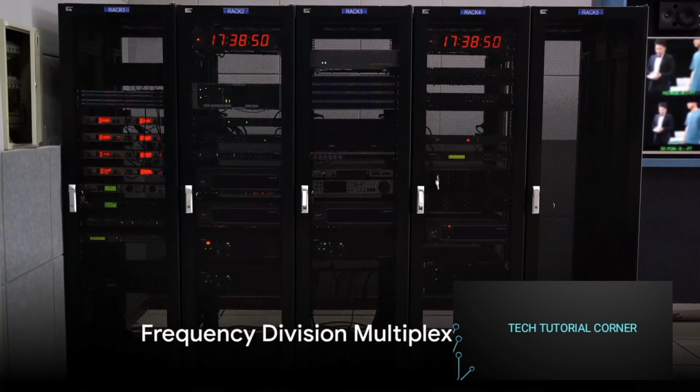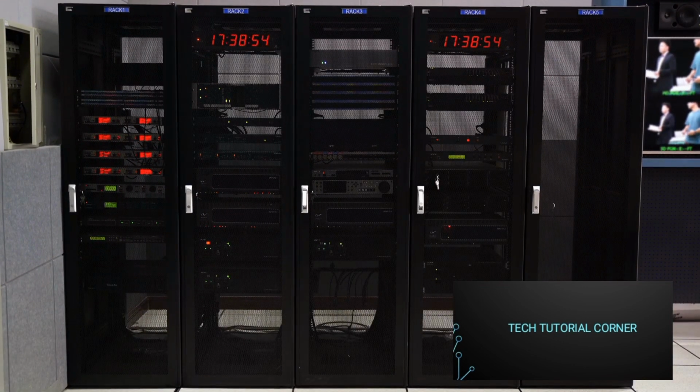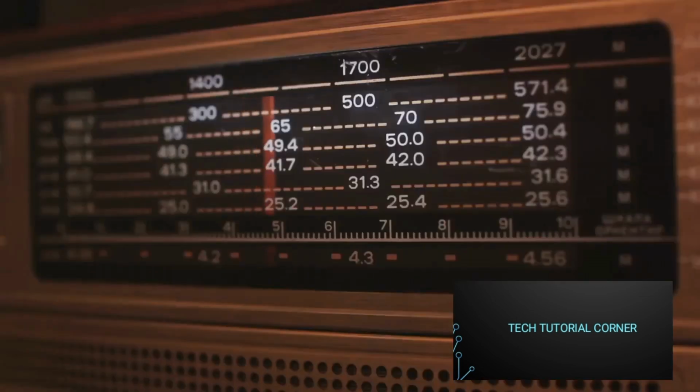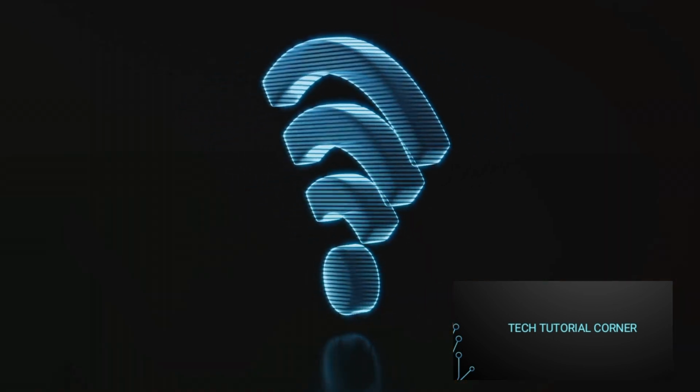First up in our exploration of multiplexing types is frequency division multiplexing, or FDM. Now imagine a highway. FDM works in a similar way by dividing the total bandwidth or highway into multiple independent lanes or frequency bands. Each of these lanes is used for a separate channel, allowing multiple signals to travel simultaneously without interfering with each other. This ensures efficient use of the available bandwidth.